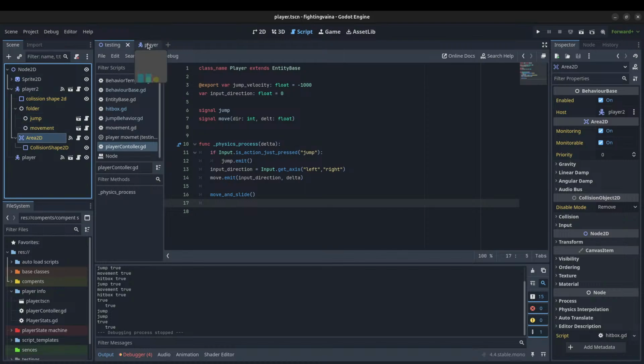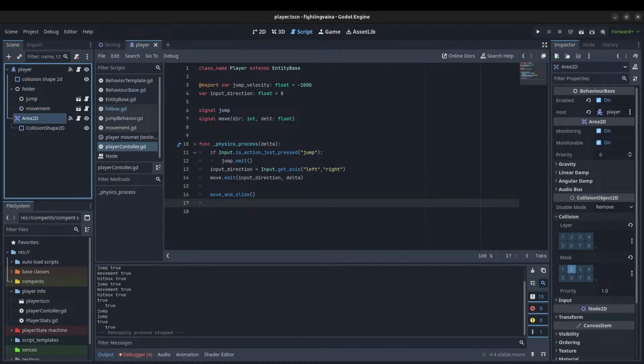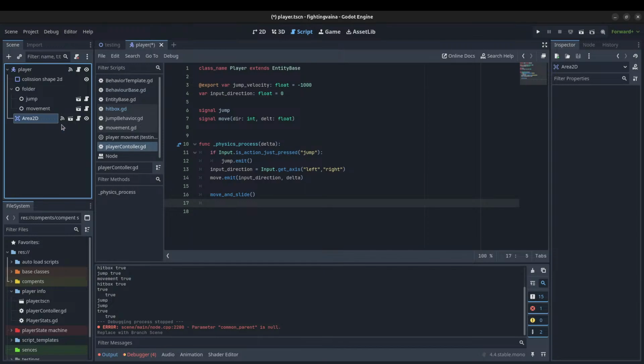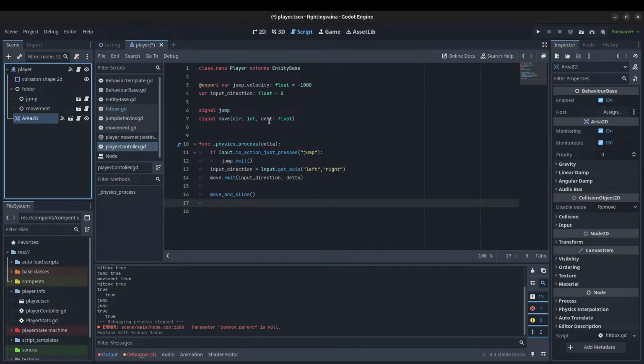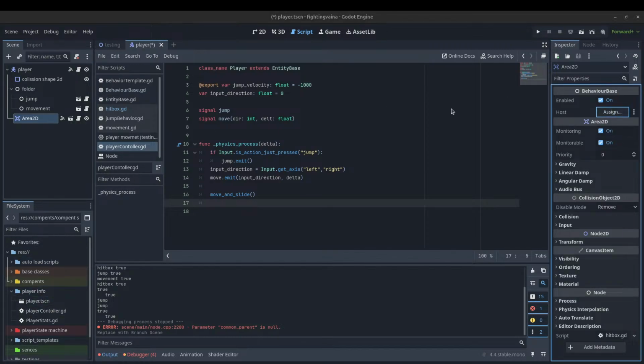That's wonderful. Clear. This should be save branch as scene to hit box dot scene. Cool, cool, cool. I think this should have editable children the entire time. Do I need the player for anything? Eventually there might be a signal.